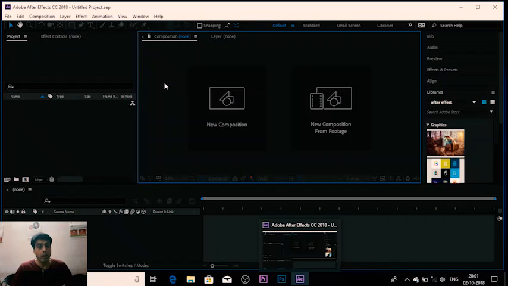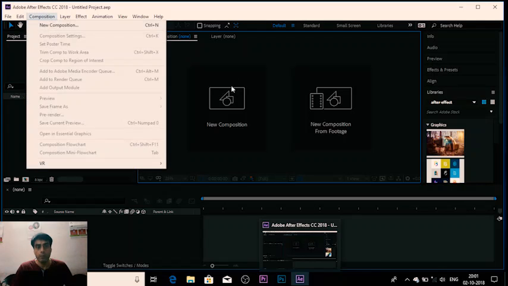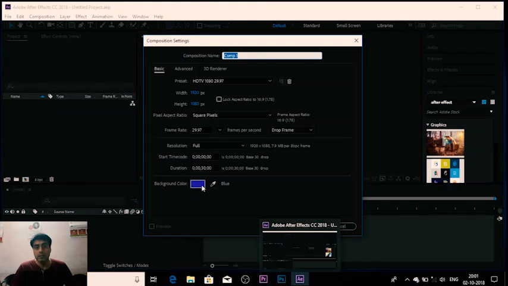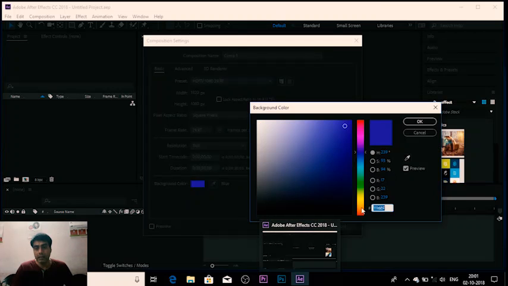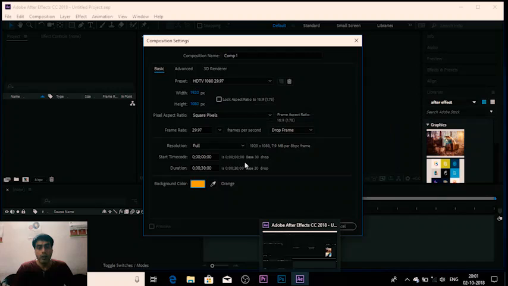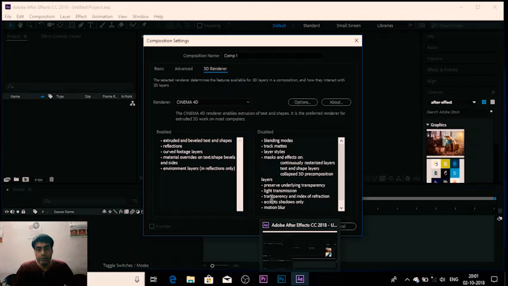For this, first of all, we shall take composition, new composition, or you can take it from here. Now we shall take any color of your choice: orange, green, black, white, or blue. I shall take blue, or orange, yellow, orange, like this. And take this setting to Cinema 4D. It is necessary, friends.